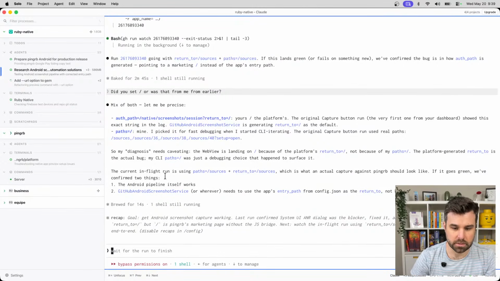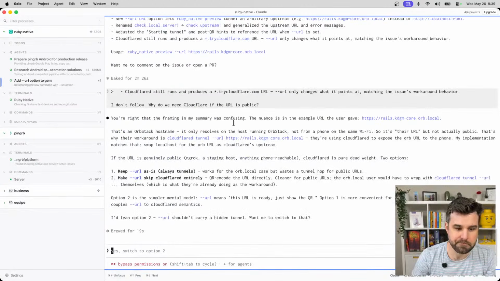So we're going to sources now. So slash sources. Cool. Okay. Keep working. You're right that the framing of my summary was confusing. The nuance in the example URLs it gave, .local, that's an OrbStack hosting. Got it.